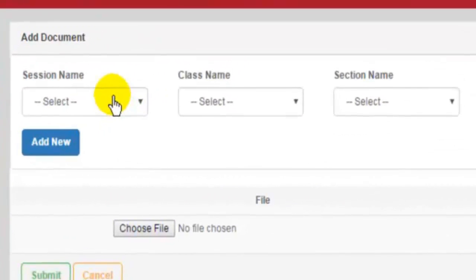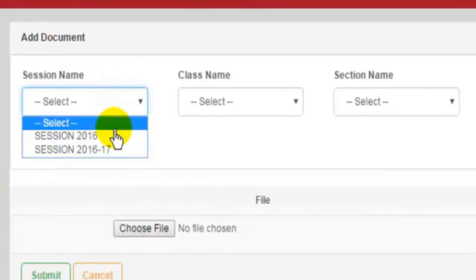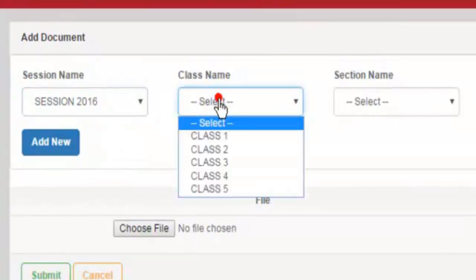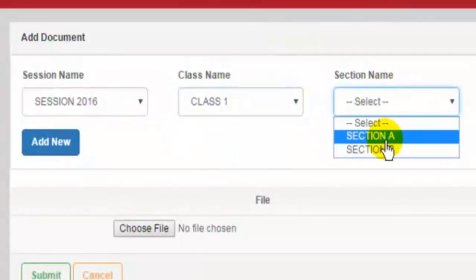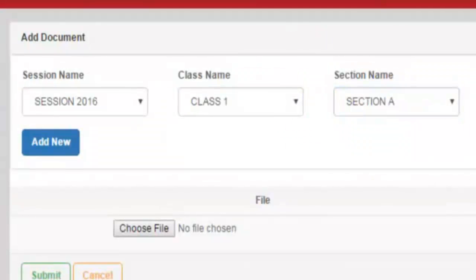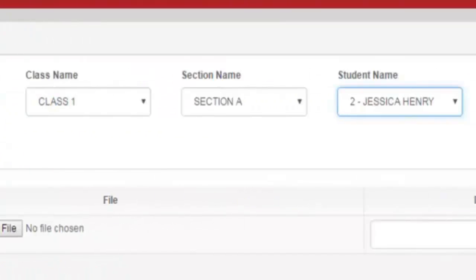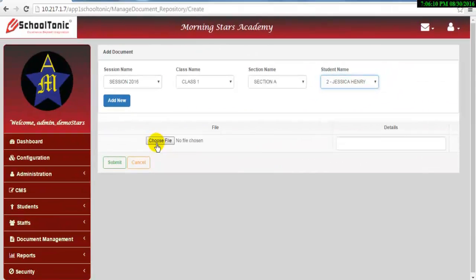You can also upload different documents pertaining to a particular session, a particular class, section, and even to a particular student. Again you need to choose the file, and once the file has been chosen, you can click on submit, and that would save the documents relating to this particular student.